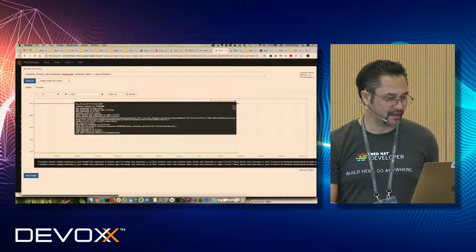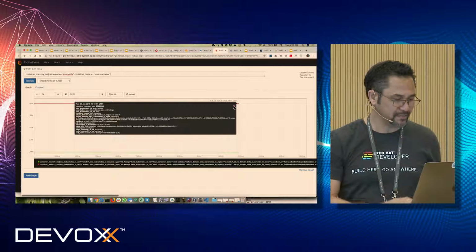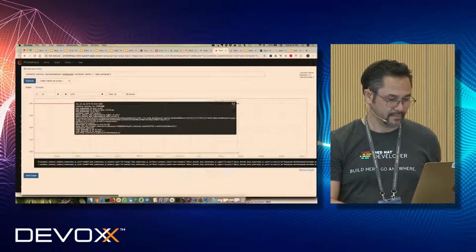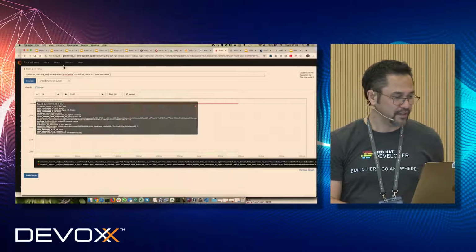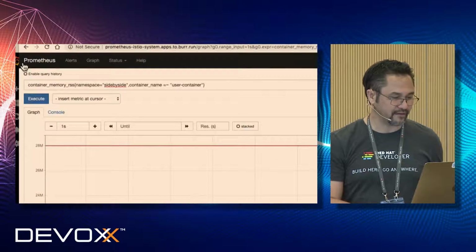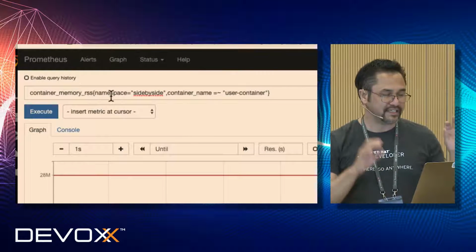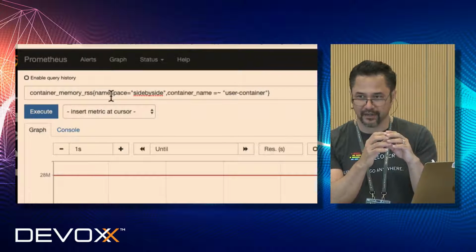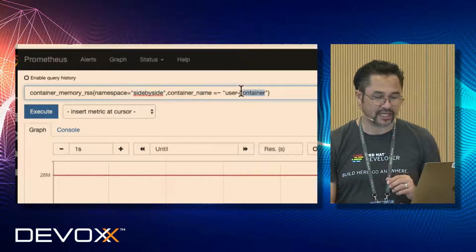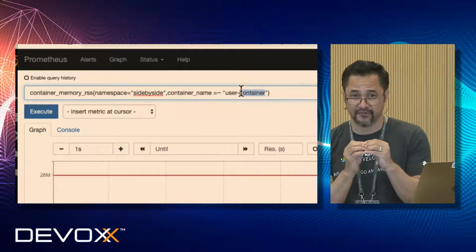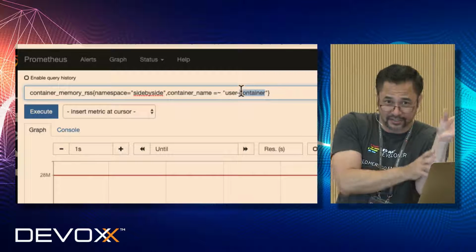I'm looking at this now. Let's see. This is my, what is this one? This is my Node app. And this is my Quarkus app, right? So if you look here, Prometheus has this kind of clever feature. We've documented this. This is our docs as well. You can kind of say, what is the container memory of the Node app or the Quarkus app? Send a namespace side by side, and the container is called user container. When you use Knative, you don't name the container. In Istio, you name the container recommendation, customer preference.